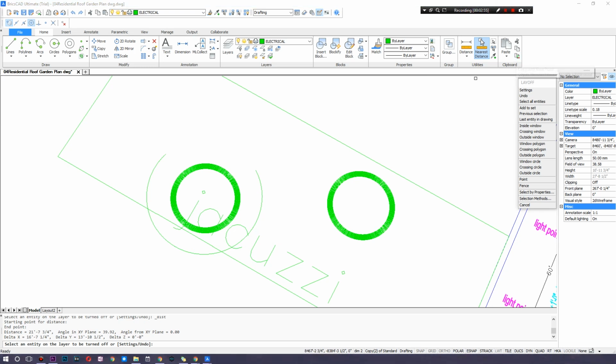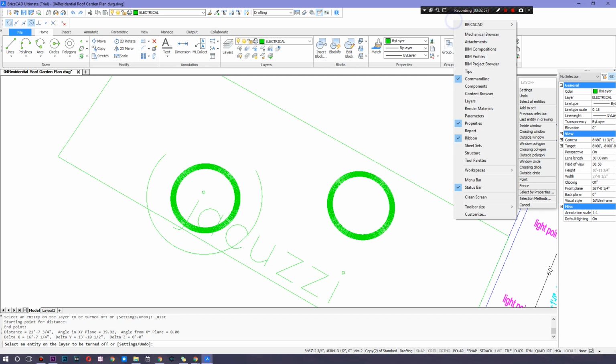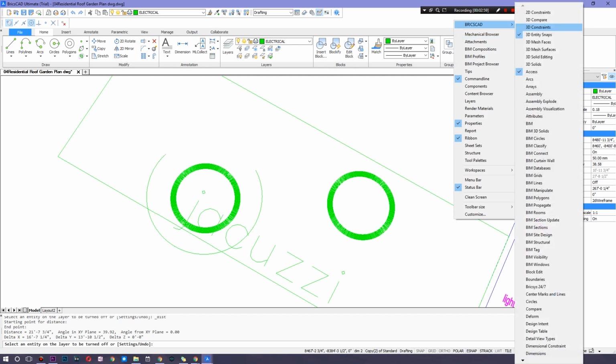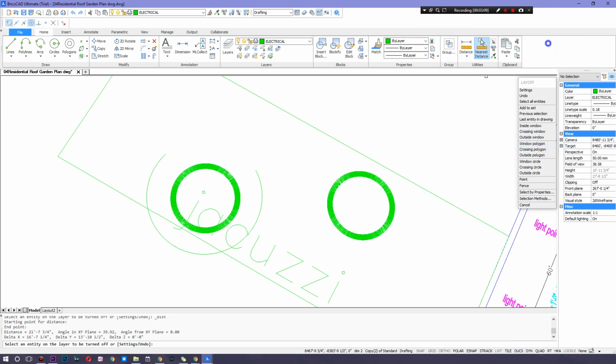Now in between here, I want to show you guys all the different customizability options. So as you can see, you just right click on here, and afterwards you get a trillion different options for everything from 3D solids to curtain walls to lines, and these are all individual little sections and menus that pop up when you select them.